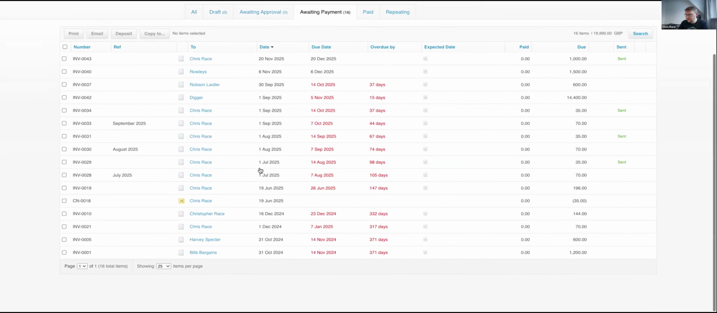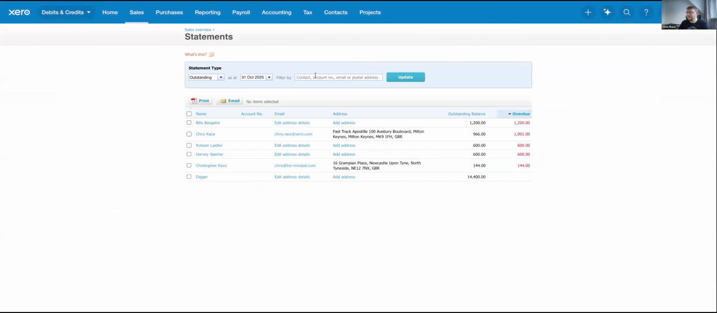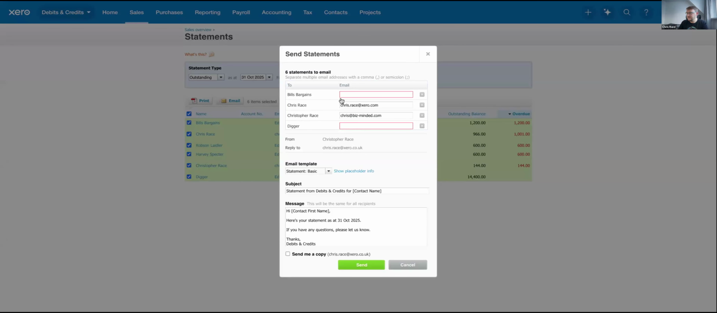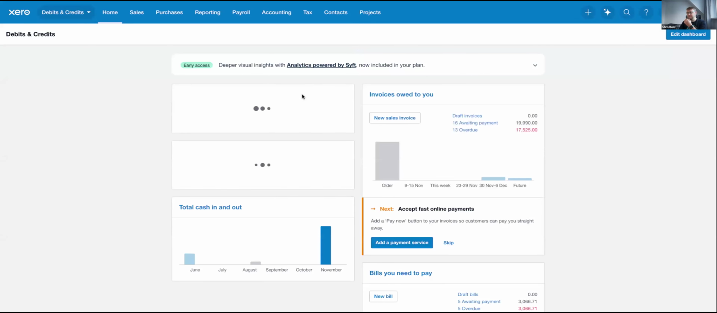As I mentioned, I've got a lot of outstanding debt to myself at the minute, so I can go through and send a statement. Outstanding payments at the 31st of October. I can go through and I can email them statements to my customers. Enter the emails for the contacts that don't have them, and click send. That will send all of the invoices in a statement format to be paid by the customer there and then. So I've created a sales invoice.